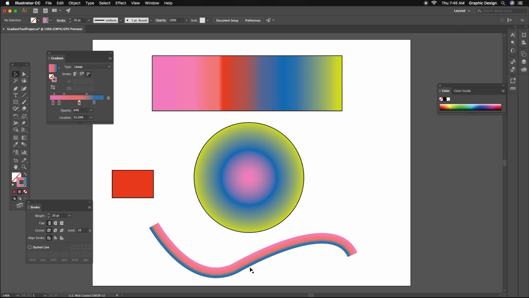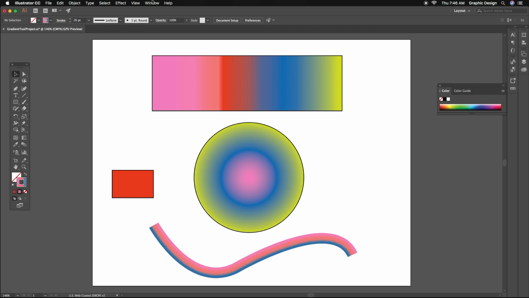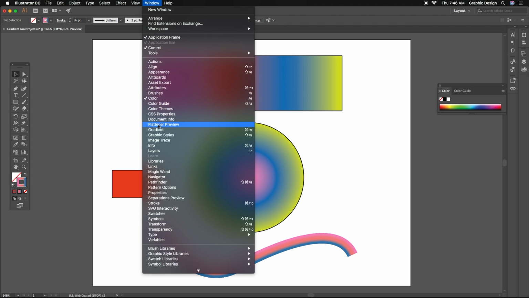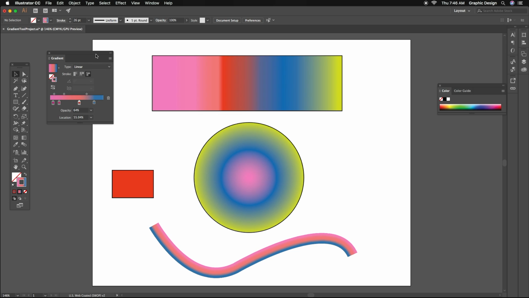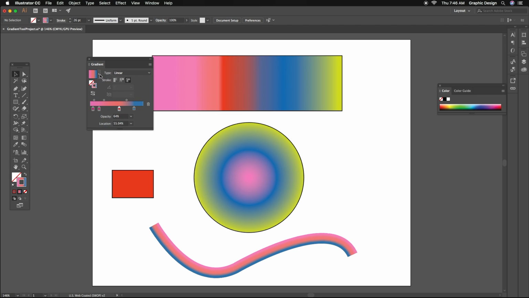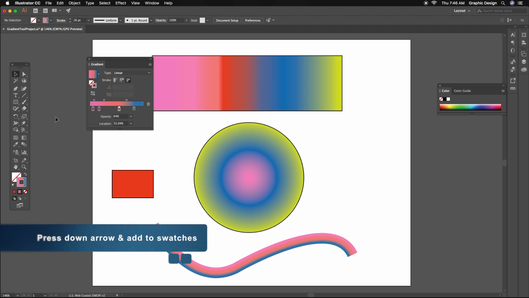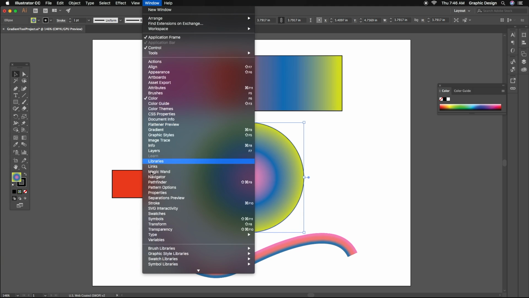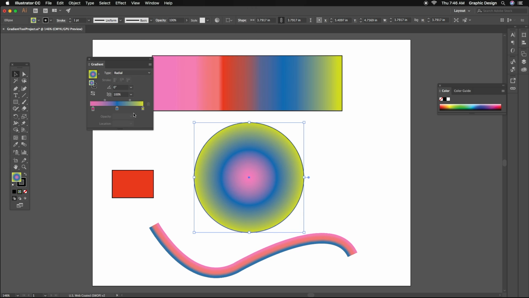Another feature regarding gradients that you may find will come in handy is saving the gradients themselves. To do this, you want to have the gradient window open and then have the gradient created that you wish to save. Next, press the down arrow next to the gradient and click the button that says Add to Swatches. Now the gradient preset is saved and can easily be accessed in the future by selecting from the various gradient swatches.